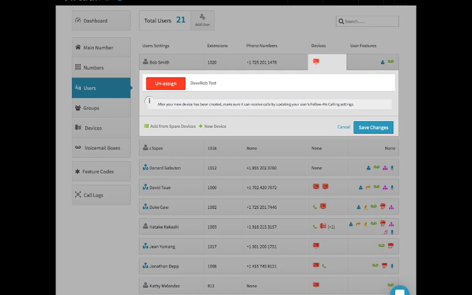So basically on your computer, you just need a headset and mic and the browser open, and you can make and receive calls. Now, again, that needs to be specific to the user because it's using your user login information to get to the web phone itself.